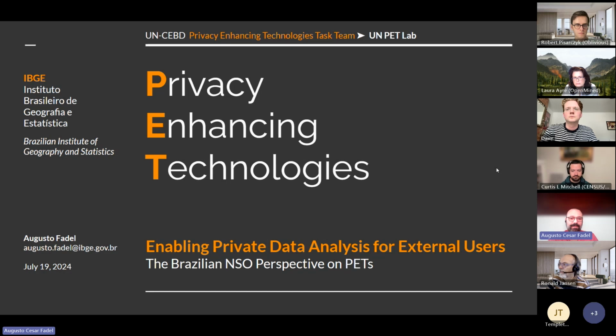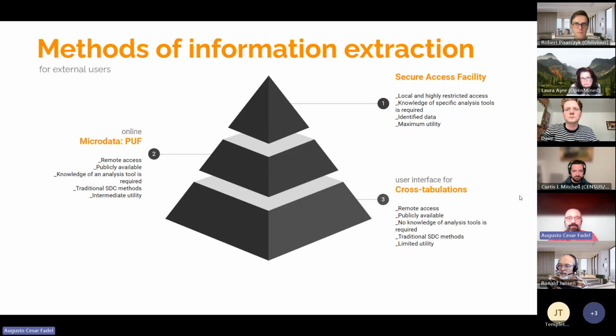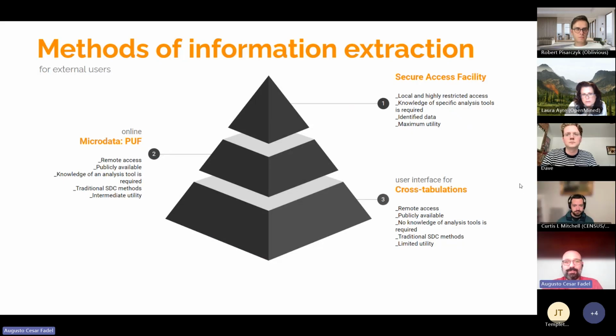We are now trying to find ways to enable private data analysis for external users. Just to give you a context on our current situation here in Brazil right now. We now have mainly three methods of information extraction that are available for our external users.